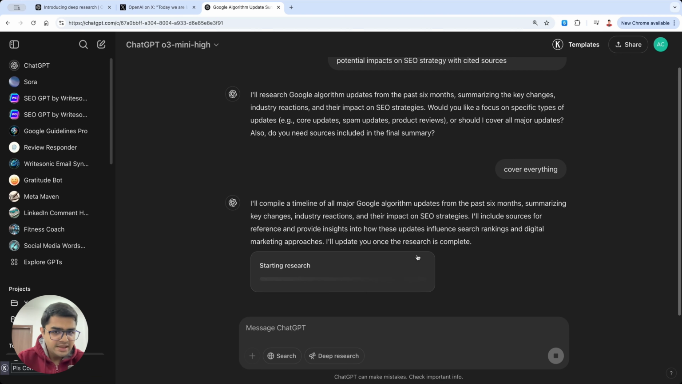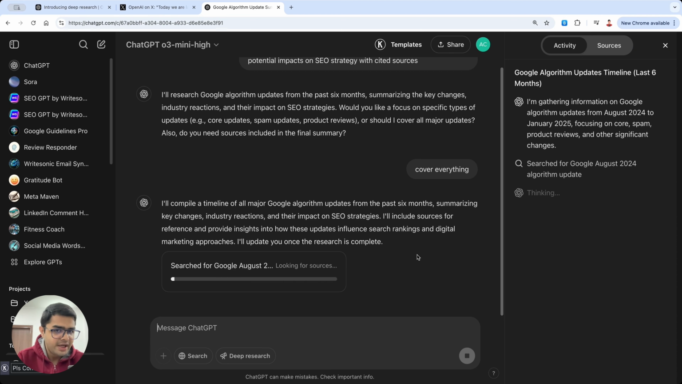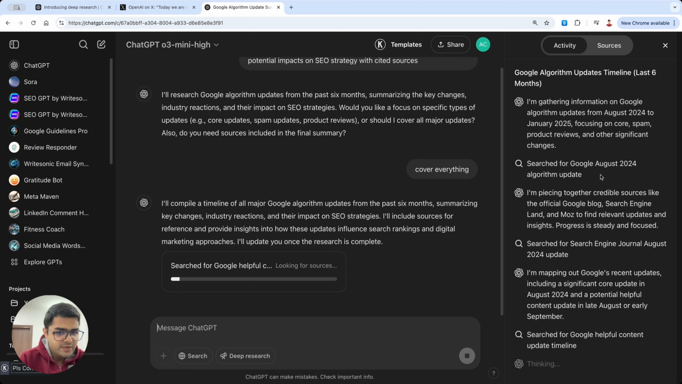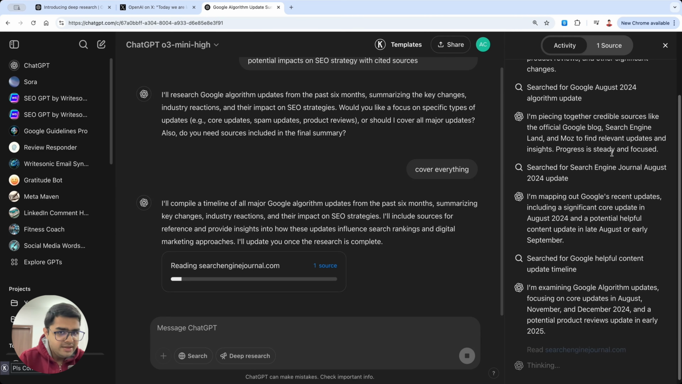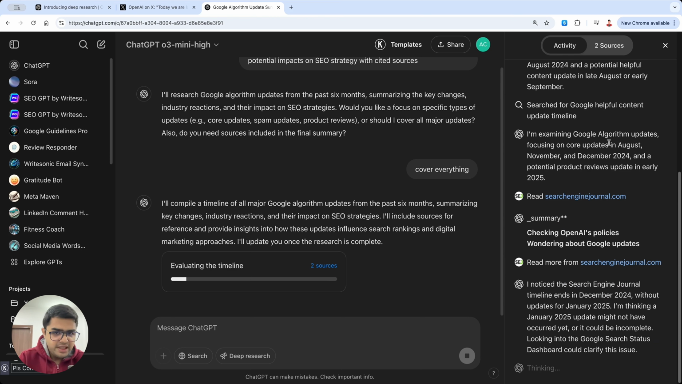So, what it does is it basically creates a plan first. It executes the first step of that plan, like maybe searching for the very first thing, and then based on what it learns, just like an actual researcher, it goes step by step, finds more articles or scrolls and reads the same article, then maybe uses all that information to summarize and give you a final report. So you'll see here, it opens a sidebar. Here it is saying I'm gathering information on Google algorithm updates. First of all, it searched for Google August 2024 core algorithm update. Then it read that. Then it searched for Search Engine Journal. Then it is mapping all those things out, creating a summary out of that. So very deep research is happening here.